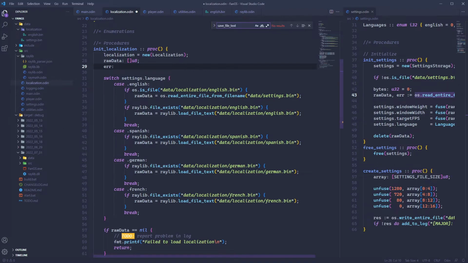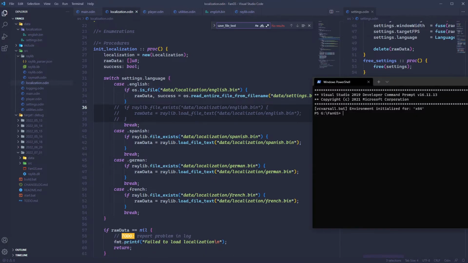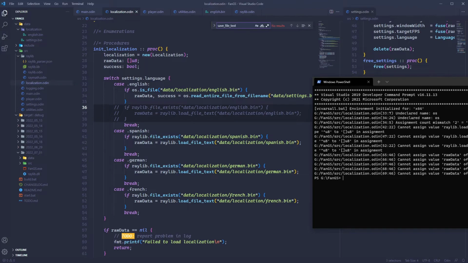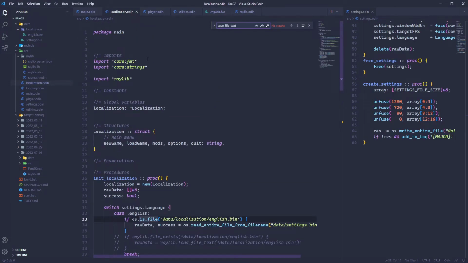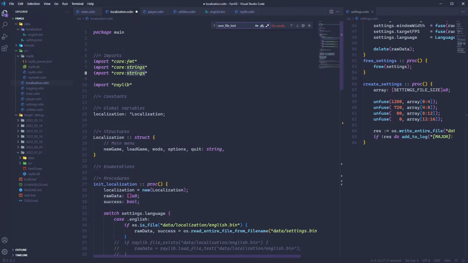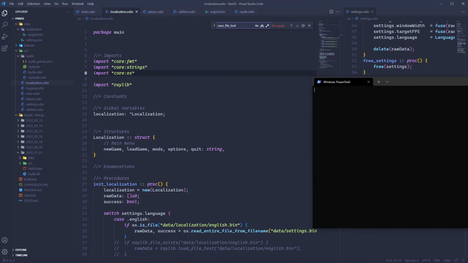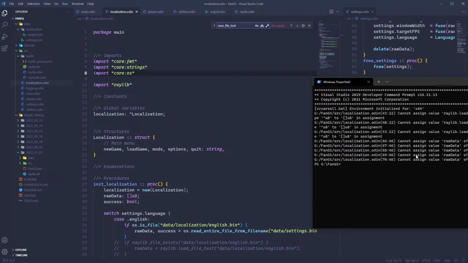Oh, wait. Reading the entire file is a success. Do this, and comment that out. See if it builds properly. Oh, I didn't do that. Okay.